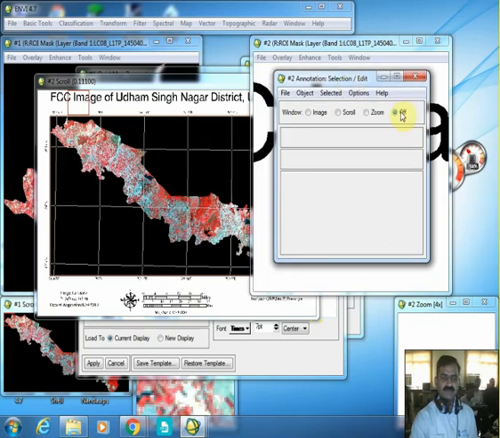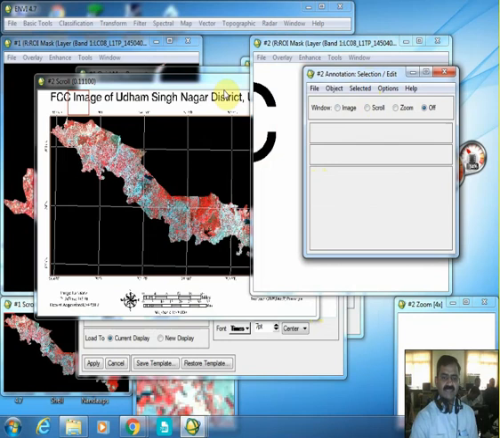Right now it is off. So in whichever window you want to make a selection and edit, that window should be selected. This is the scroll window, this is the image window, and this is the zoom window. So maybe in the scroll window we can do it. So select the scroll window, and now you can select anything.